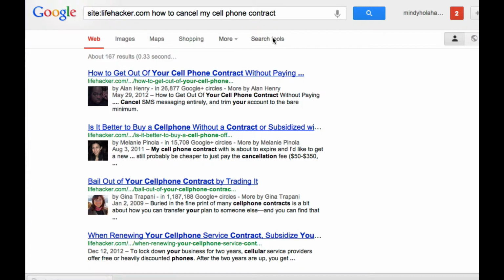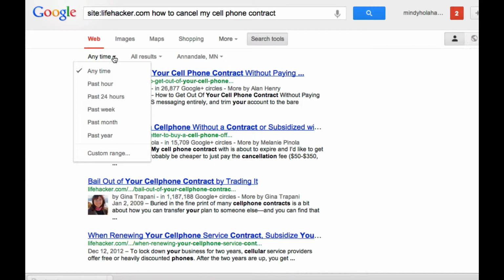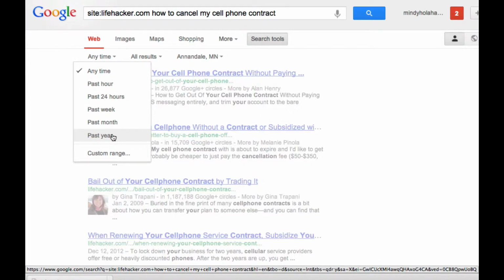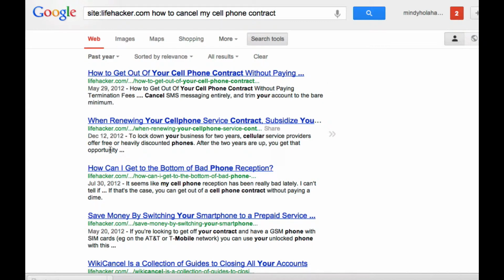If I click on search tools here, it used to be in the left hand side on Google and now it's over here at the top. If I click on search tools, that is going to pop up this little secondary menu bar. If I click on the time period one, this is the one I use the most, I can change the period of time that my search results are coming up for. So if I click on past year, now it's only going to give me results from the last 365 days. And so this is going to be much more relevant for something like canceling a cell phone contract.